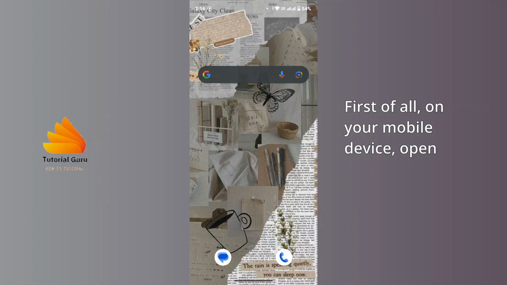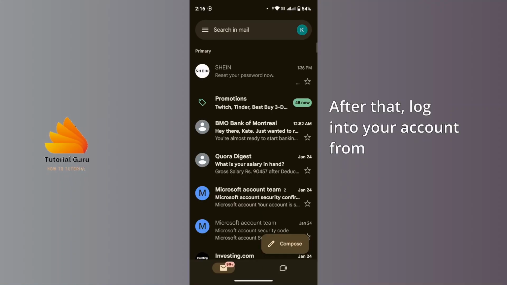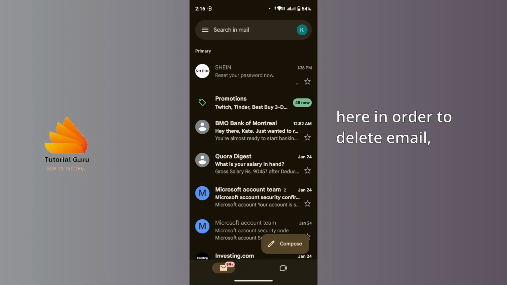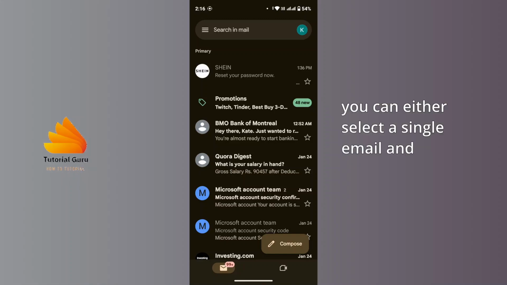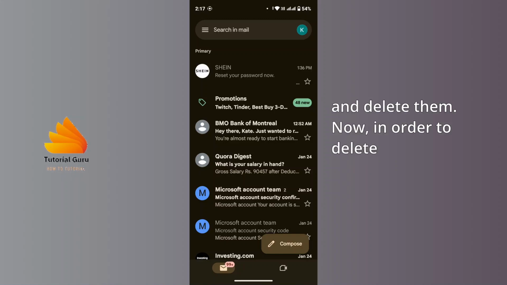First of all, on your mobile device, open up the Gmail application. After that, log into your account from where you want to delete all your mails. And once you land on your inbox page, in order to delete email, you can either select a single email and delete that, or else you can also select all your emails and delete them.